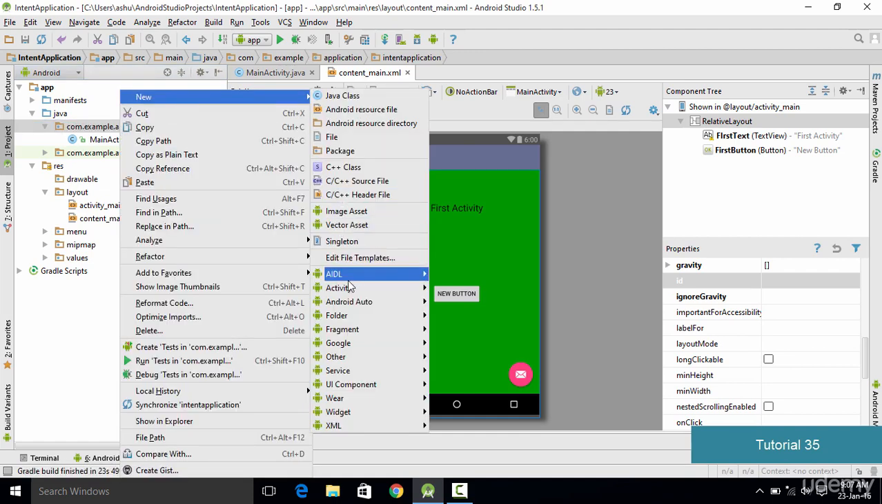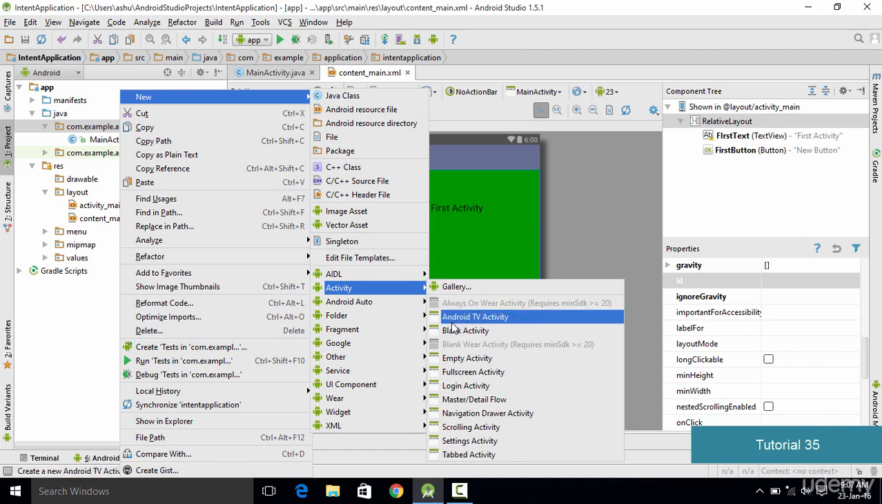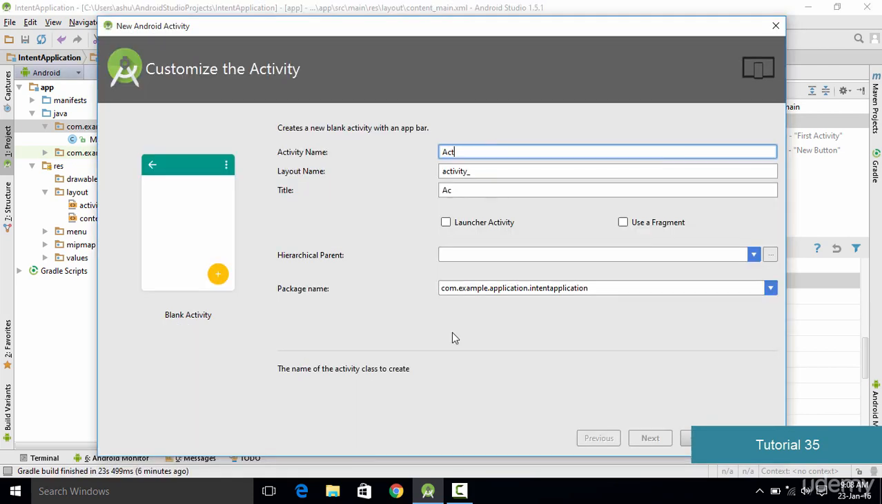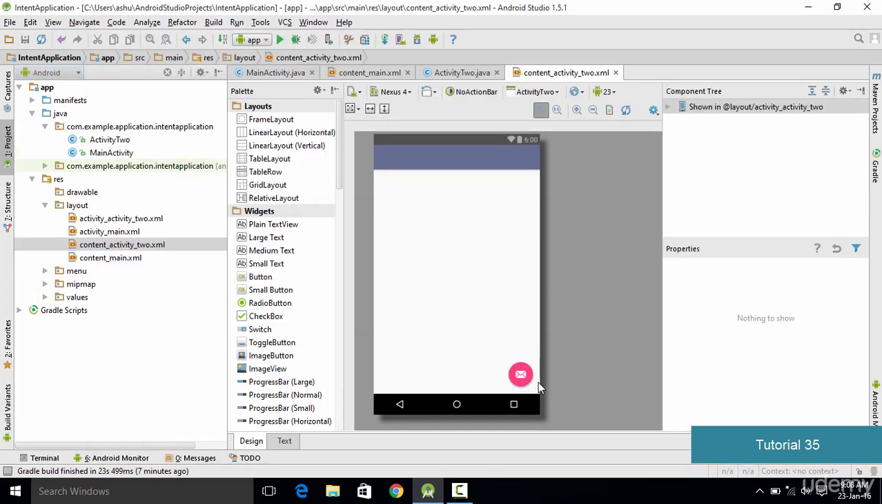Go to New, go here at the bottom to Activity, and in the activity we select the Blank Activity, and let's name this activity activity 2. Once we have named the activity, we simply hit Finish, but you also need to check that these two checkboxes right here for the launcher activity as well as the use as a fragment should be unchecked. That is because if we check launcher activity, then it is going to launch this activity by default. Once you are done with this, you hit Finish, and as you could see, a new activity has been created by Android Studio for us.